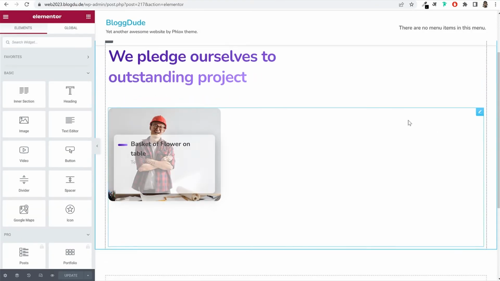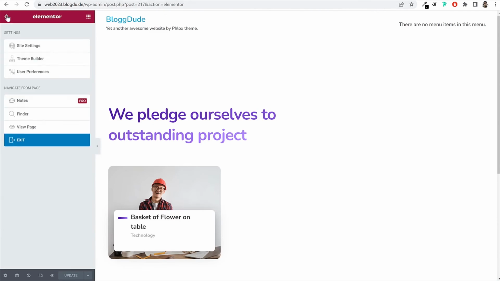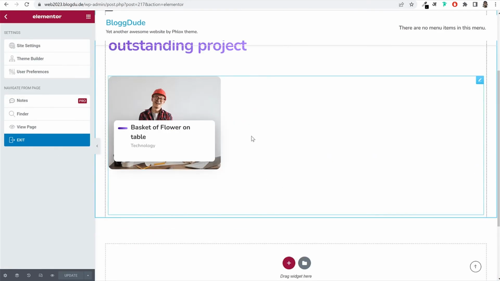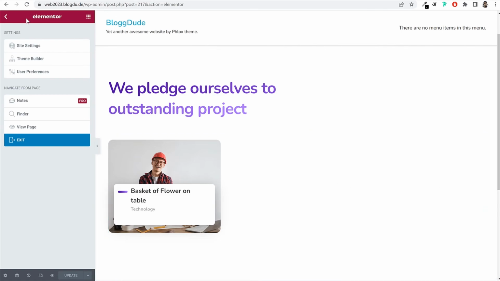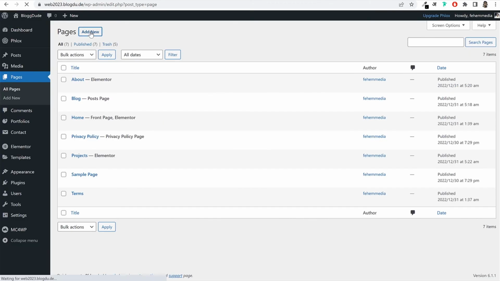All right, you have this thing. And again, come back to your dashboard. It will display all the, because we have only created one project. So if you have created multiple projects, you will see them as well. Click on exit, come back. Let's create our contact page.